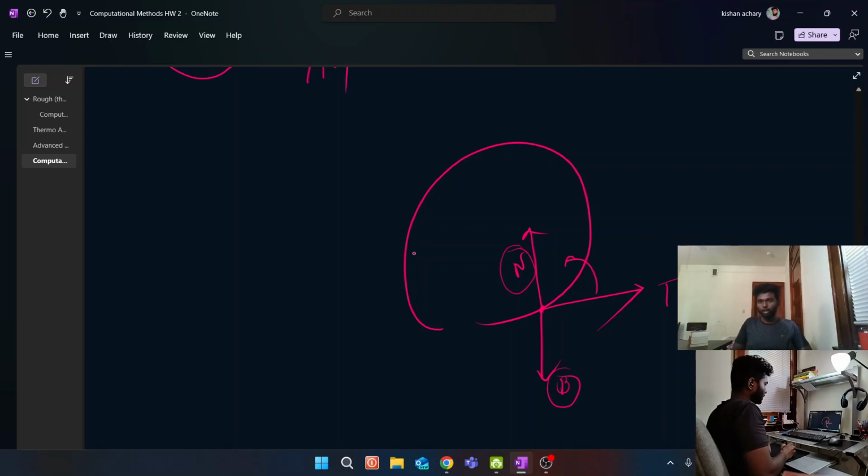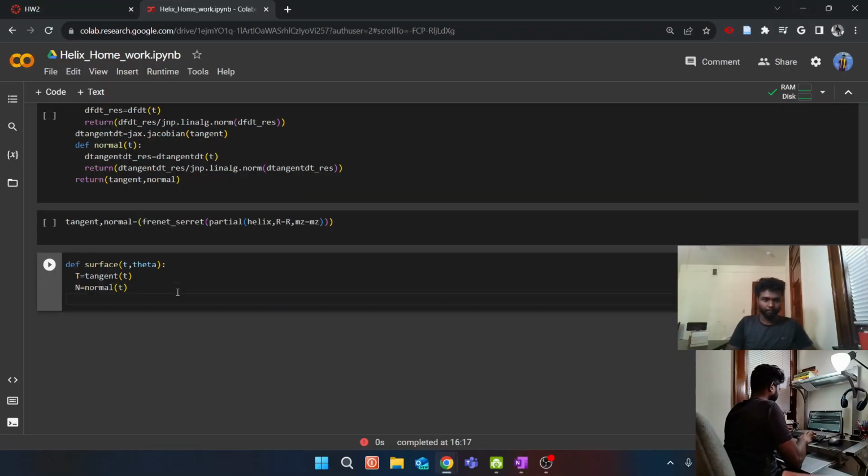Now we're going to use this base vector and the normal vector to get the elliptical surface points along the helix. So let's define that. Let's write the base vector first. Base vector is nothing but, let's take it as capital B, equal to jnp.cross, an inbuilt function to find the cross product of any two vectors, T comma N.